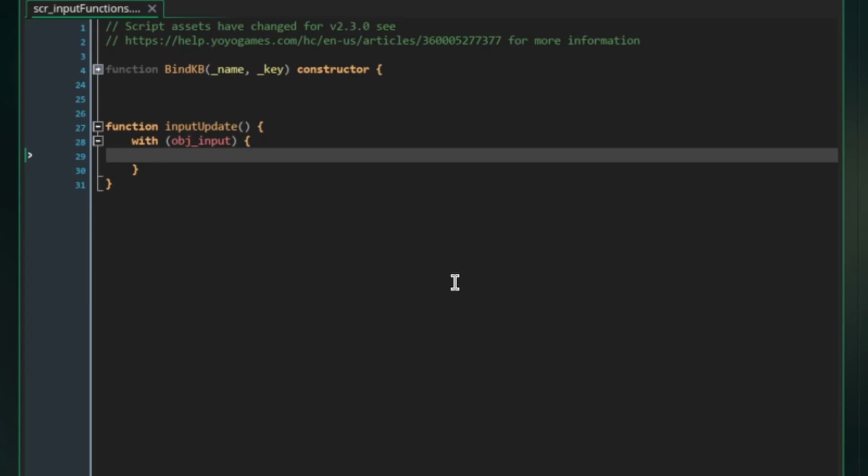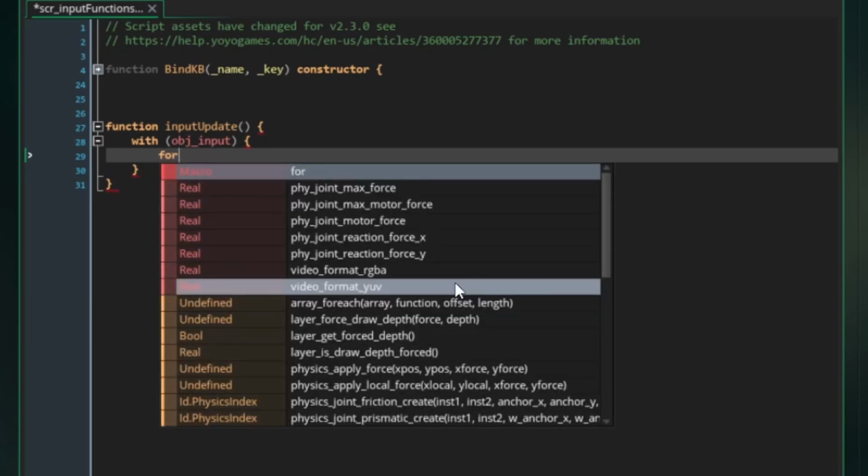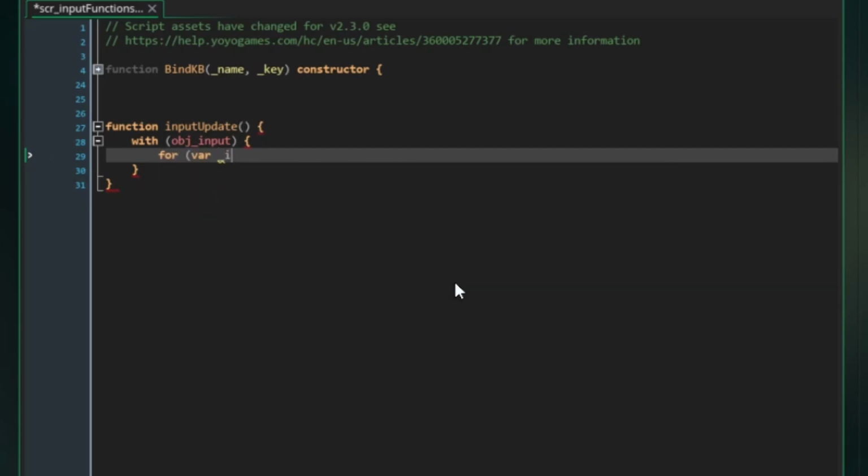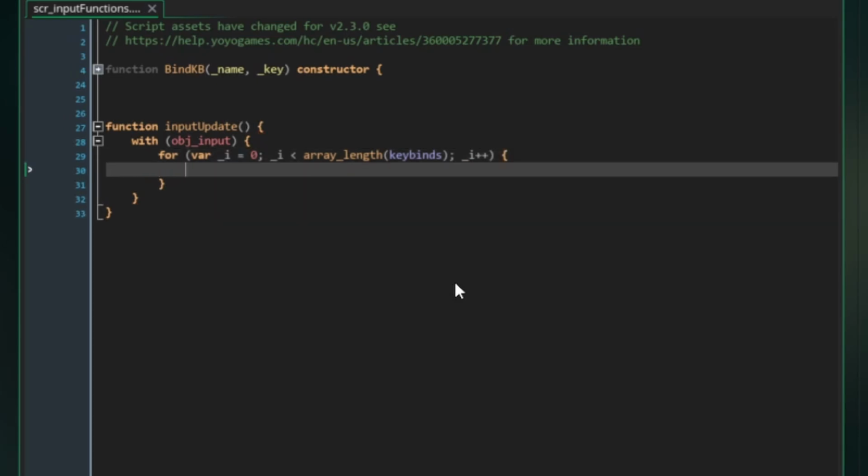And so now we're just going to create a for loop and loop through the keybinds and just call their pressed function, held function, and release function just to update them all so the variables are accurate. So we'll create a for loop. Var I equals 0, I is less than array length keybinds. So it's just going to loop through the keybinds array, plus plus. Perfect.